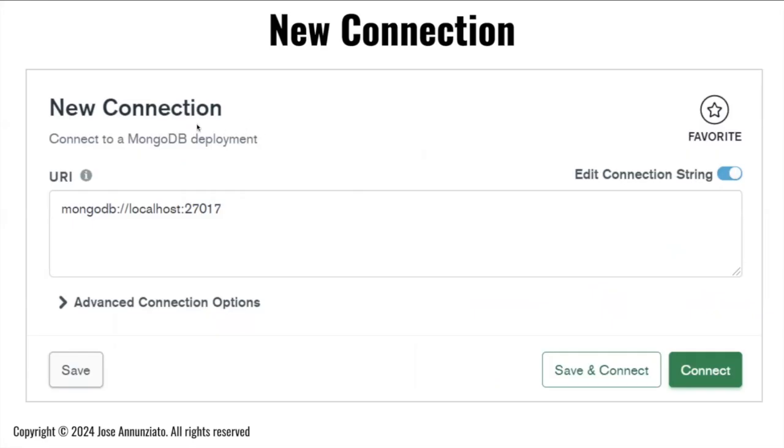You can create a new connection, right, and tell it where the database server is running. For instance, you can tell it MongoDB is running at localhost, or you can use 127.0.0.1, colon, and then the port number that it's listening at.